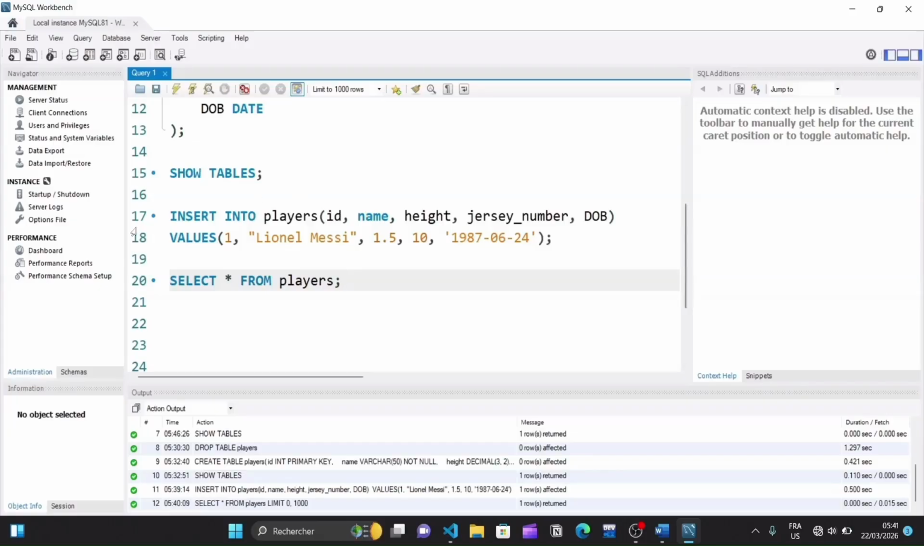So let's insert a second player. I will use this same insert command, but I will simply modify the values. So for the name, I'm going to change this name and insert a second player, which is Cristiano Ronaldo. For the height, I think Ronaldo is much taller than Messi.